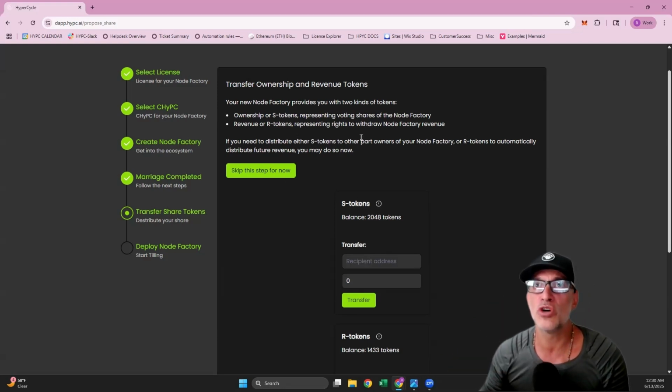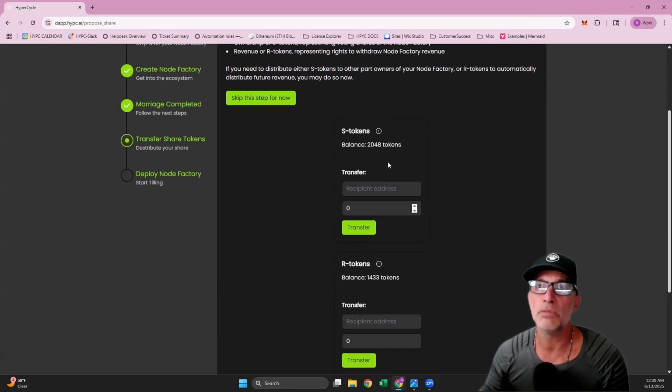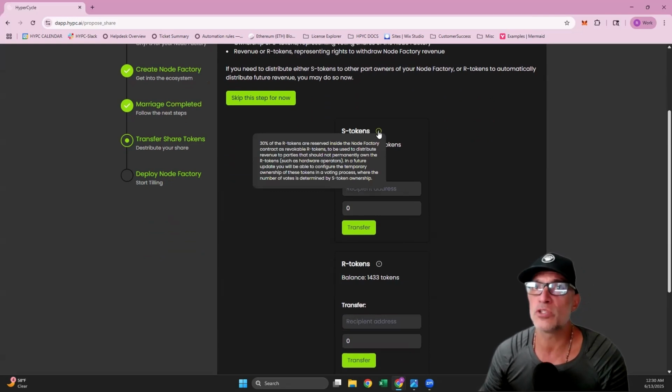Now, the R tokens represent the right to withdraw node factory revenue. Keep in mind that 30% of the R tokens are reserved inside the node factory contract as revocable R tokens to be used to distribute revenue to parties that should not permanently own the R tokens, such as hardware operators. In a future update, you will be able to configure the temporary ownership of these tokens in a voting process where the number of votes is determined by the S token ownership. Okay, keep that in mind.